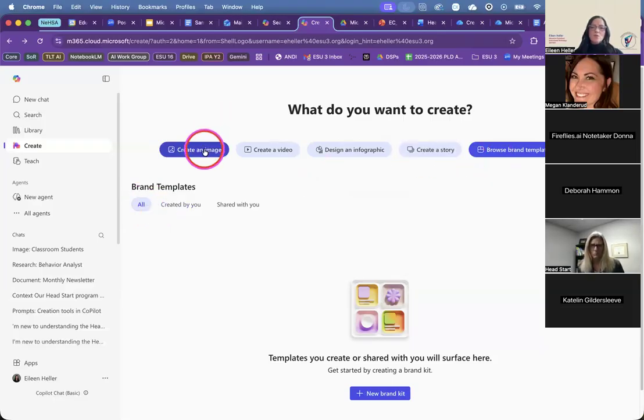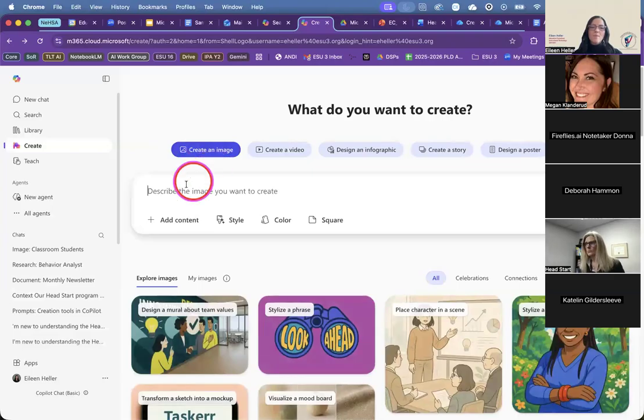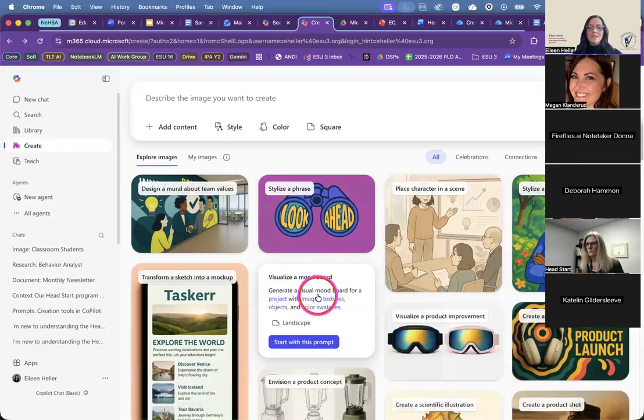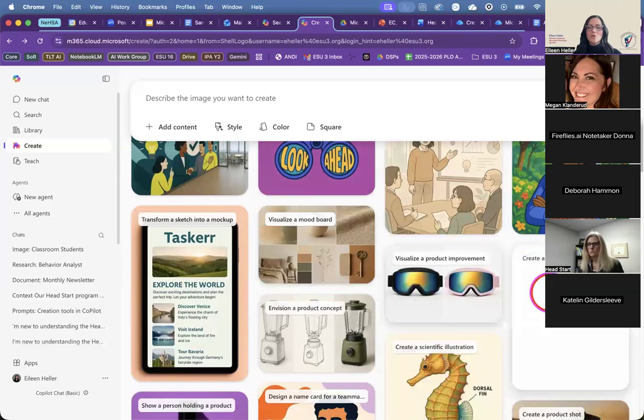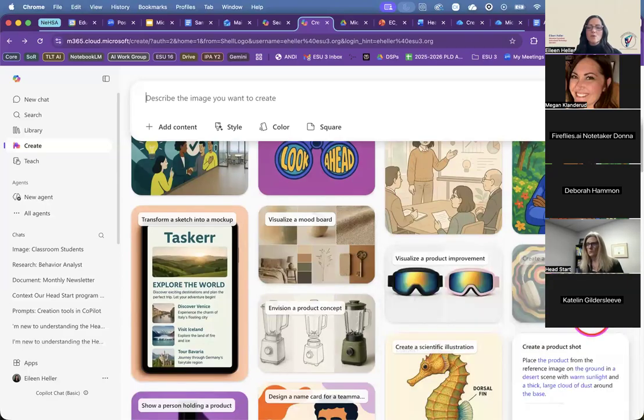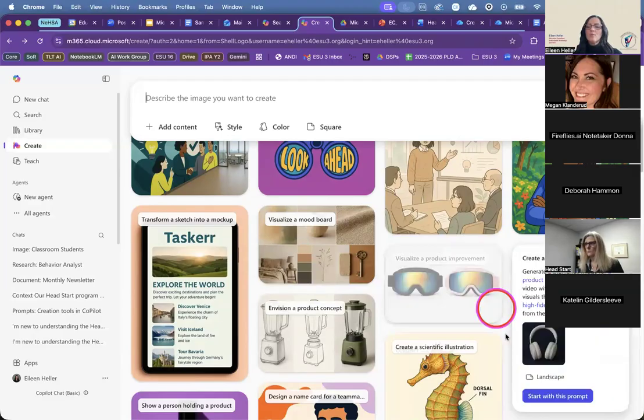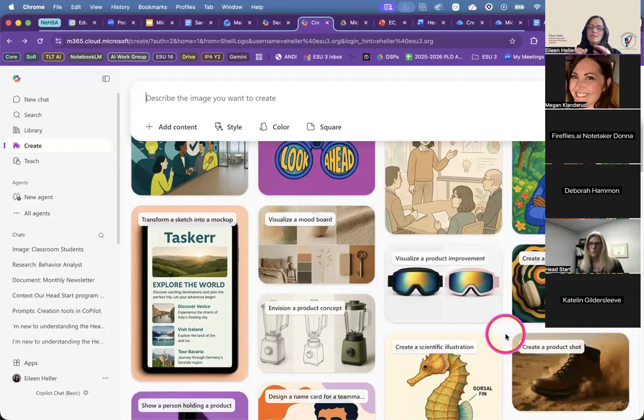I'm going to go into create an image, and I'm going to model for you some of the ways that you could create images. Now, they will give you some potential images that you could go in and you could create a prompt, and it's going to give you a similar style, but it would be taking your prompt and revising it to match the style that they used, like on this product launch, but then it's going to revise it to what you tell it you want it to say. So maybe you're going to revise it and say like, welcome back to school, and you're going to ask for like a backpack, not a headset.